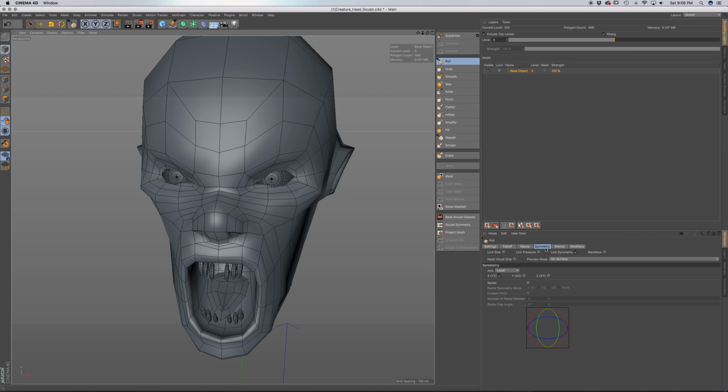But you also want to have link symmetry checked as well. So when you go to another tool, it's already going to have symmetry on. So you don't accidentally start moving your geometry or adjusting the sculpt, and then have to undo and go back and recheck symmetry. So just keep that in mind.